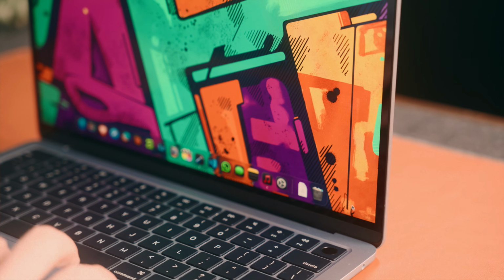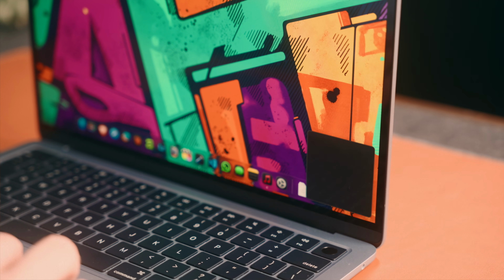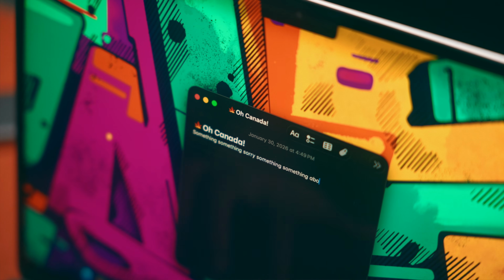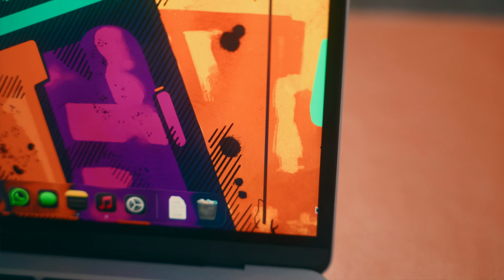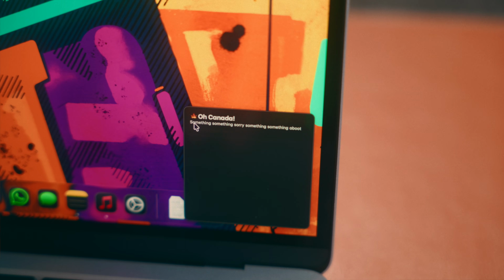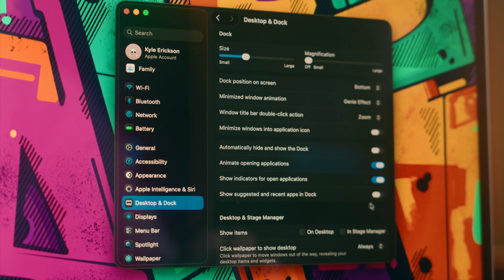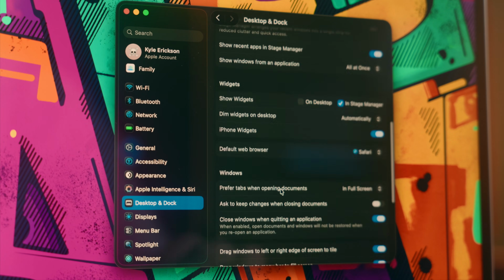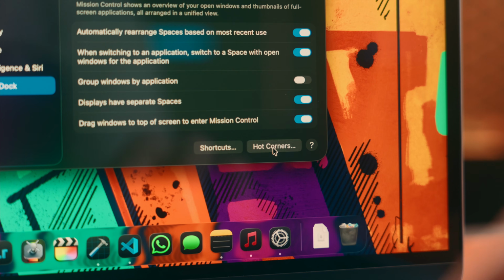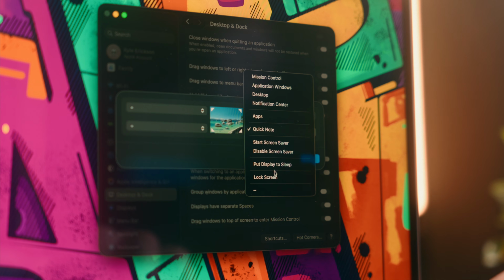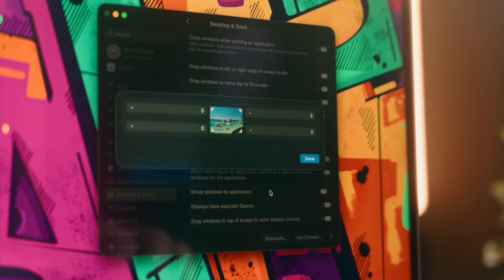These are something that I generally avoid, but I know a lot of people like them. By default, if you hover over the bottom corner of your screen, you'll see a little note pop up where you can make a quick note, but if we head into settings under desktop and dock, all the way down at the bottom there's a hot corners button where we've got a few different things that we can do for each corner.